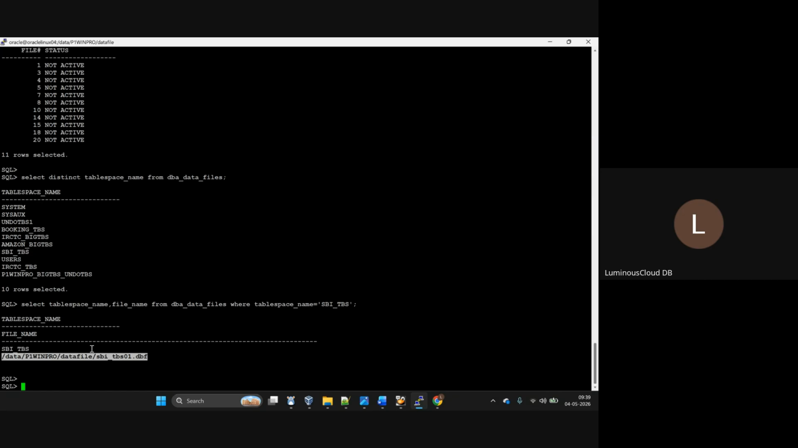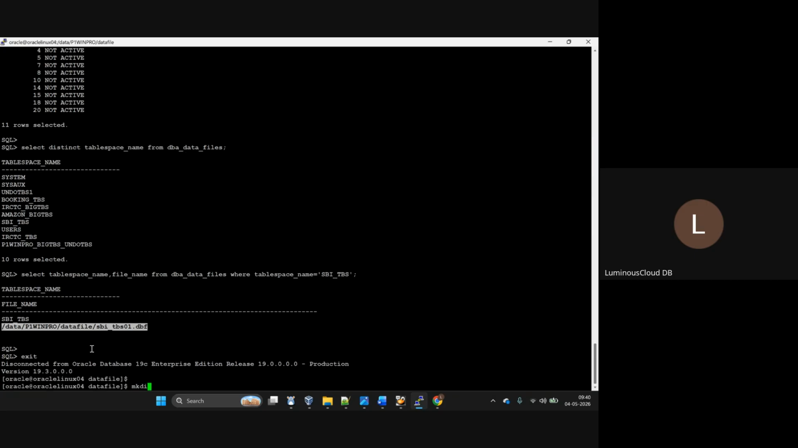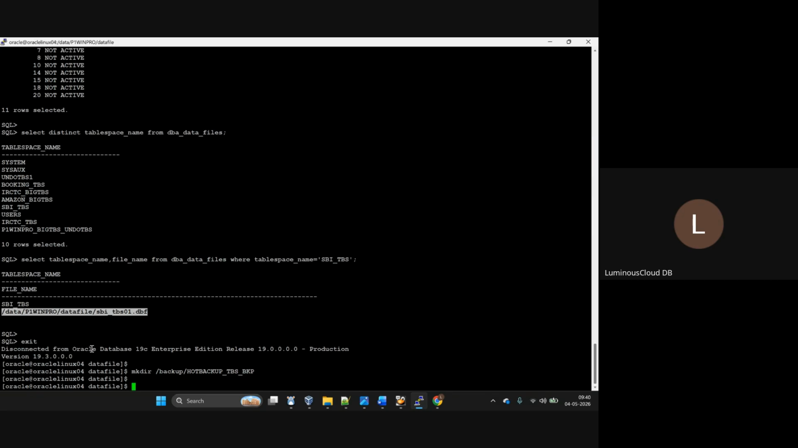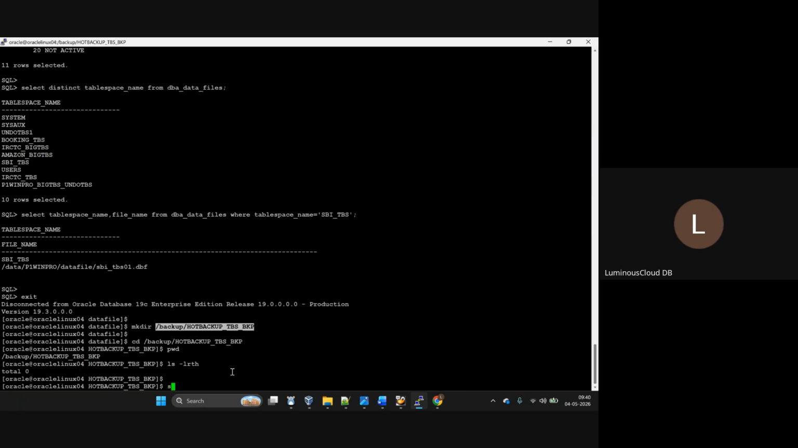Now, exit from here and create the directory structure in the backup location, like this: hot backup, TBS_BKP, tablespace backup. Let me go here and check. No files are there.